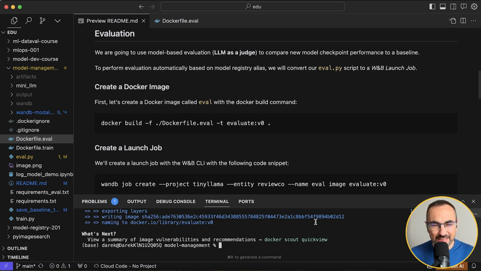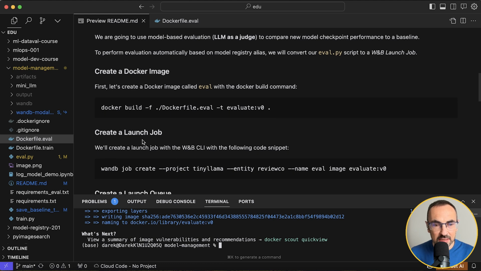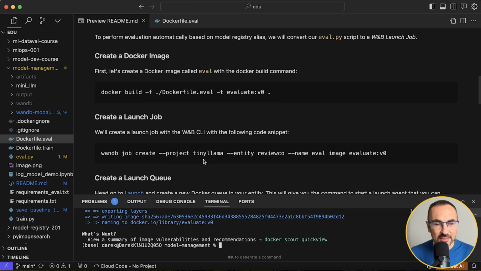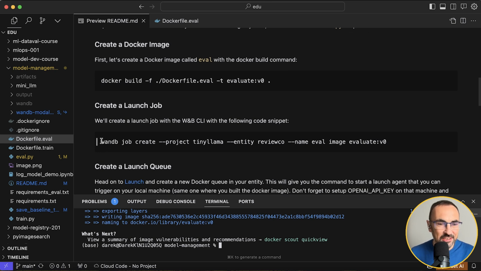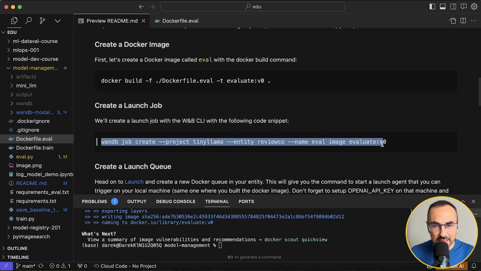Okay, now that the image is built, we can take this image and create a Weights and Biases Launch job. And you will see how a job in Weights and Biases is essentially a template that you can trigger through Weights and Biases and use it to run experiments, to run evaluations, and do many different things. Essentially, everything that you can do with Python, you can probably do with a Weights and Biases job. So we'll use this command. We'll use the Weights and Biases CLI to create a job.